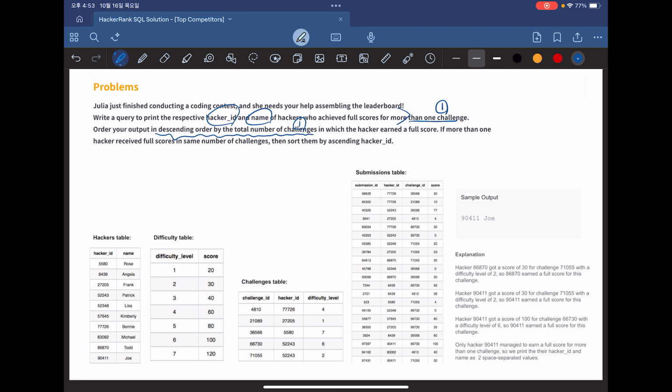And if the number of full-score challenges is the same, then we have to order by ascending hacker ID. So these two columns we have to print, and this is the condition that we have to make, and these two are the order conditions. So that is the whole point of the problem. Let's see the examples together first.